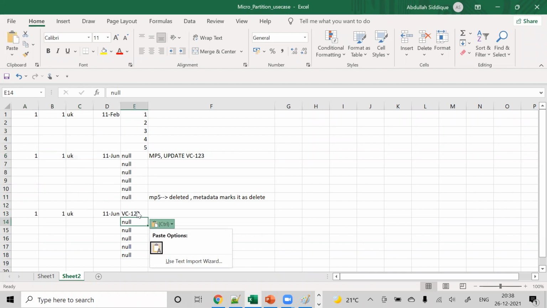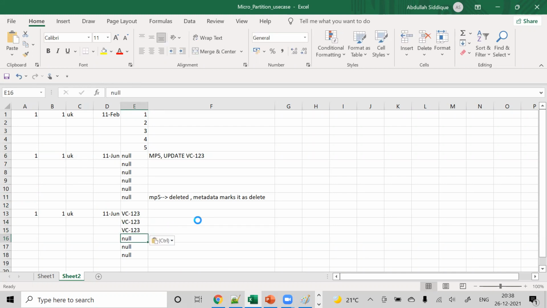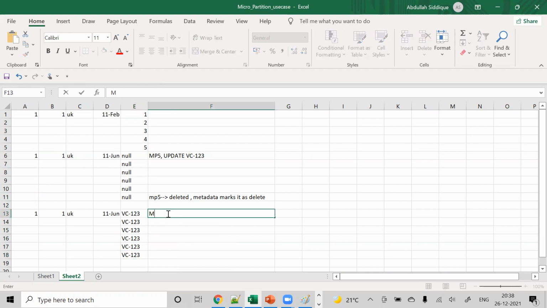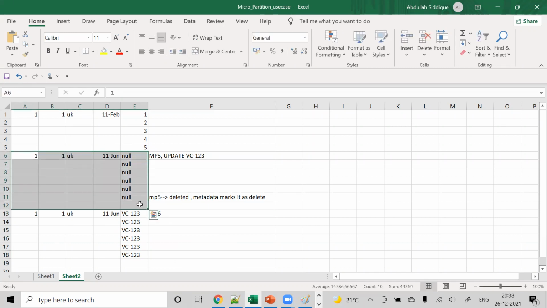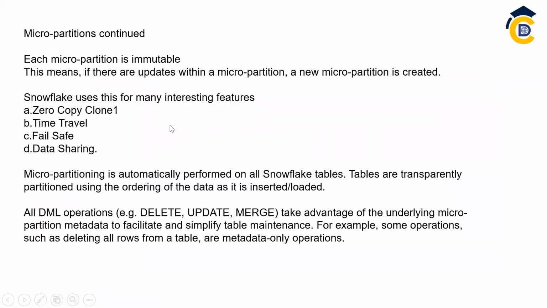Consider them as some other values, some other numbers. So this now becomes MP6. MP5 is gone now. That is the property of micropartition, and sometimes it is asked in certification whether micropartition is mutable or immutable. So did you understand this? Did it answer your question, the second part?